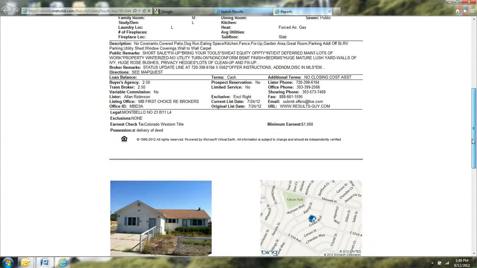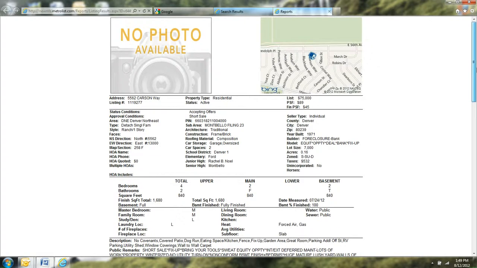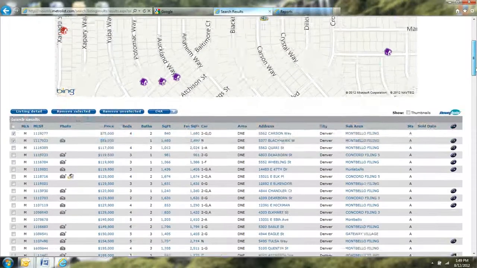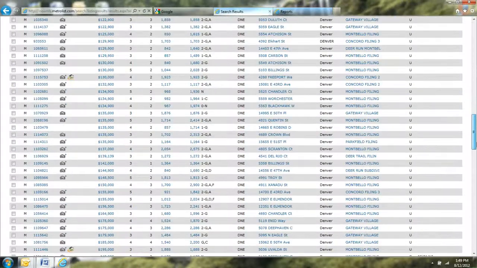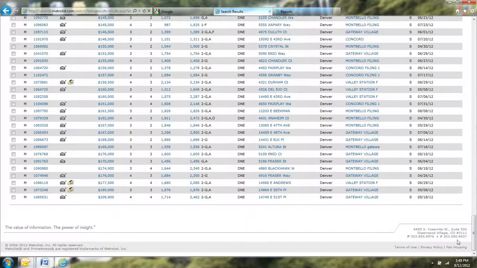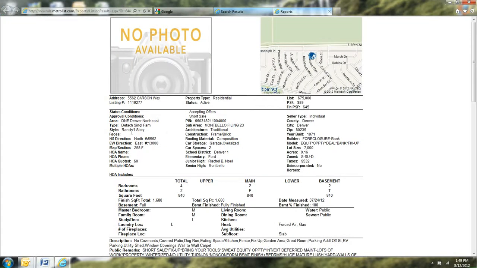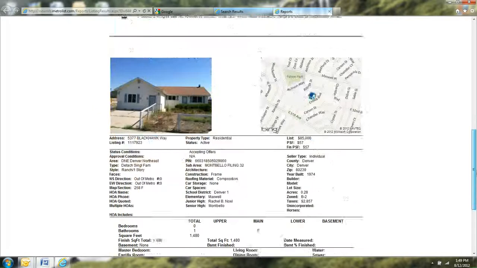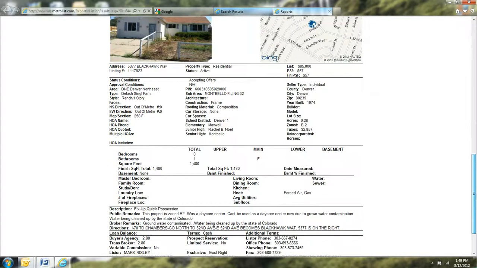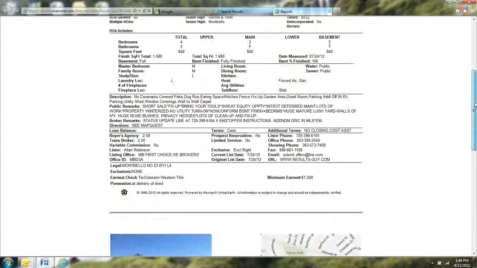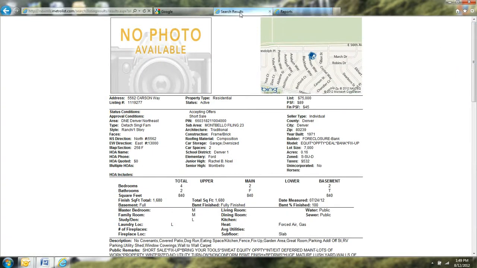I think that's about it. Let me see if there's anything else. No. So these two properties look pretty good. So we'll move on to the next step, which is to scroll down to the high solds. And what we want to compare to is the total square footage of these properties. So these two, the total square footage is right here, 1680. That's an ugly house, but that's what we like. 1480, so around 1500 square foot, just roughly.